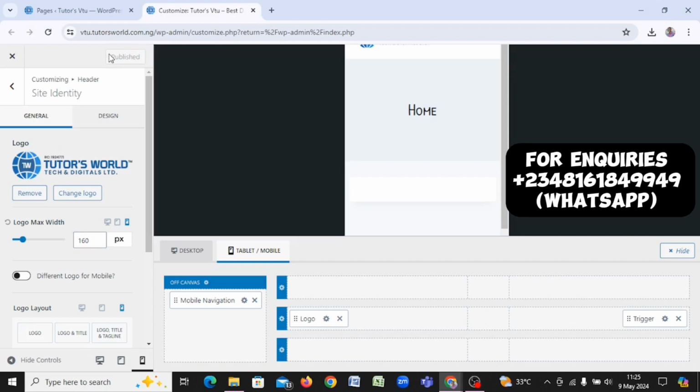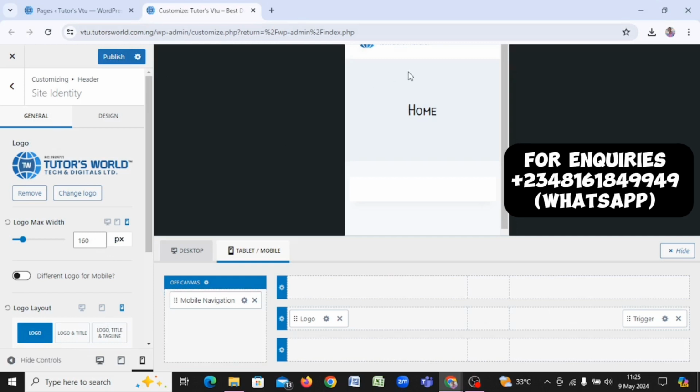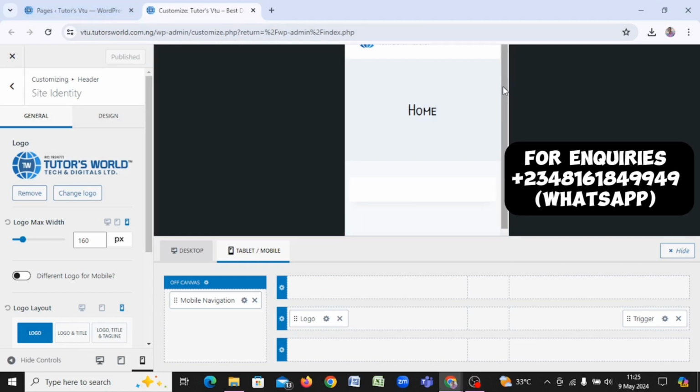Depending on how your logo looks, it doesn't mean that you have to set it to 160. You need to set your logo only. Please ensure that you set it to logo only. So now having done that, I click on publish. Then the next thing I want to do is click on this trigger.